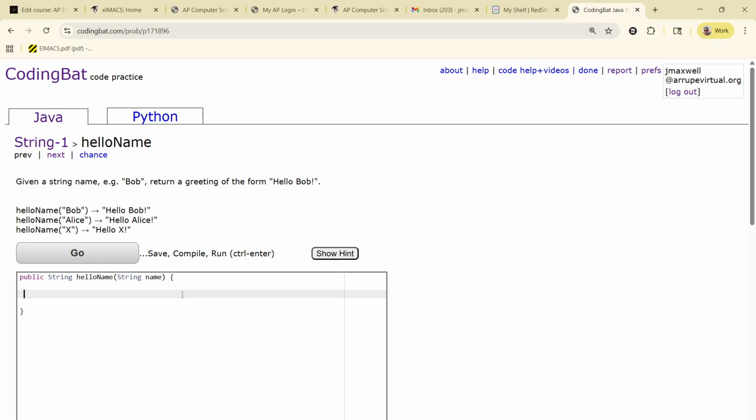All right, I think it's essential that you read the problem. So, given the string name, example Bob, return a greeting in the form of hello Bob. And these are sample calls: helloName Bob, helloName Alice, helloName X, and the expected outcome. So what I'm going to do is just provoke a mistake, helloName. And where am I getting name? Name is what comes in, also known as a parameter to this method, helloName.